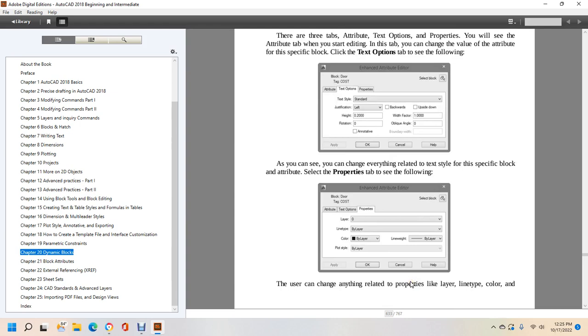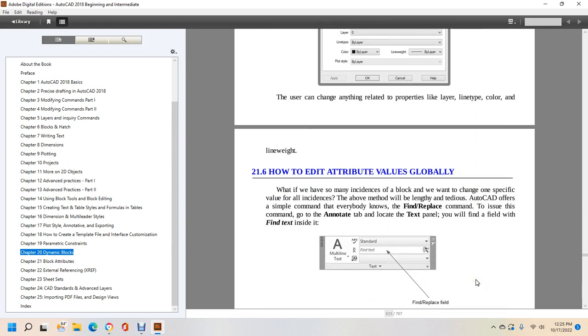Layer, linetype, color, plot style, lineweight. These let you change anything related to the layer, linetype, color, and lineweight.